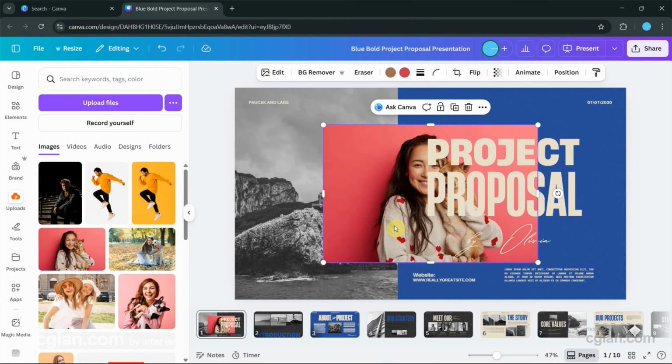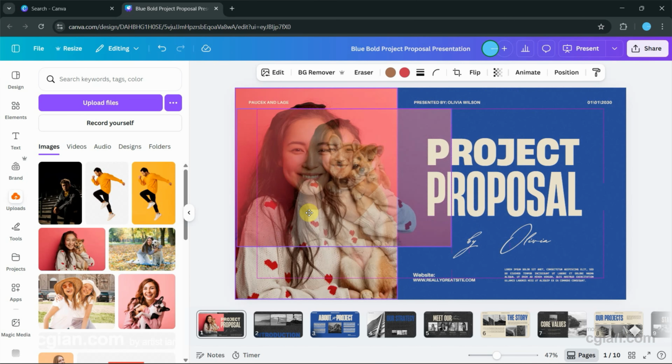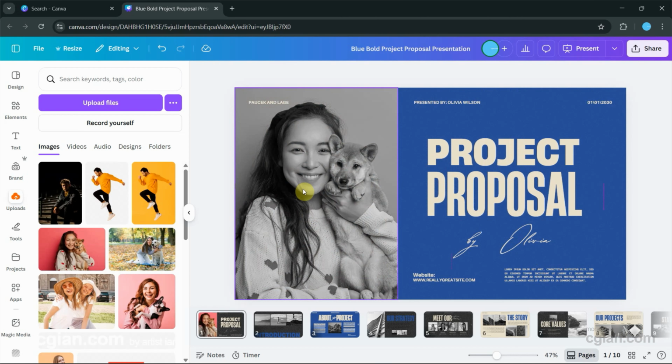So an image is added into this design, and I click and drag it into the image frame. So we can see that the image is replaced.